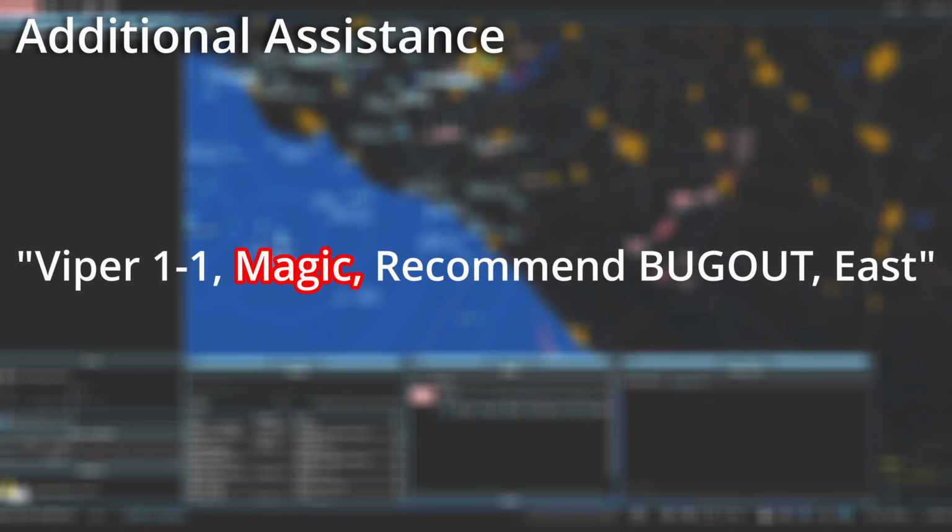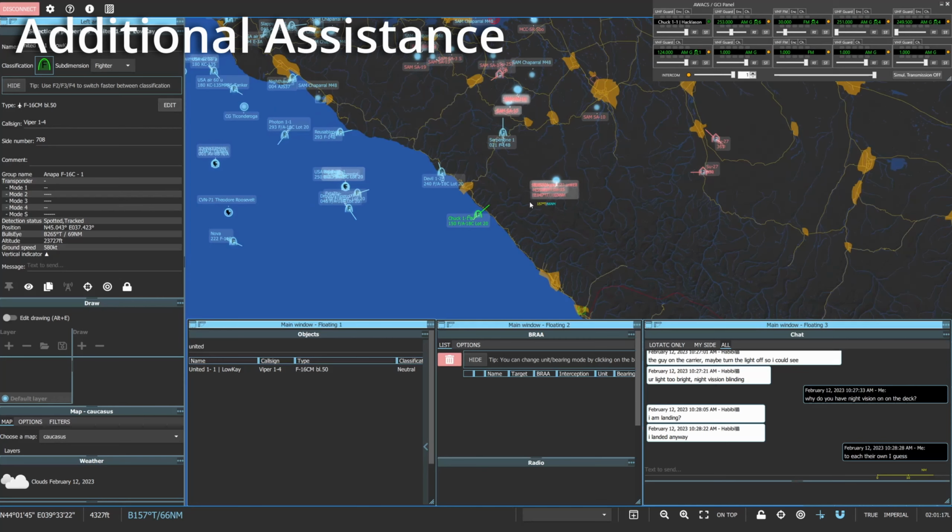Viper 1-1, Magic. Recommend bug out east. Check 1-1, defensive SA-10.